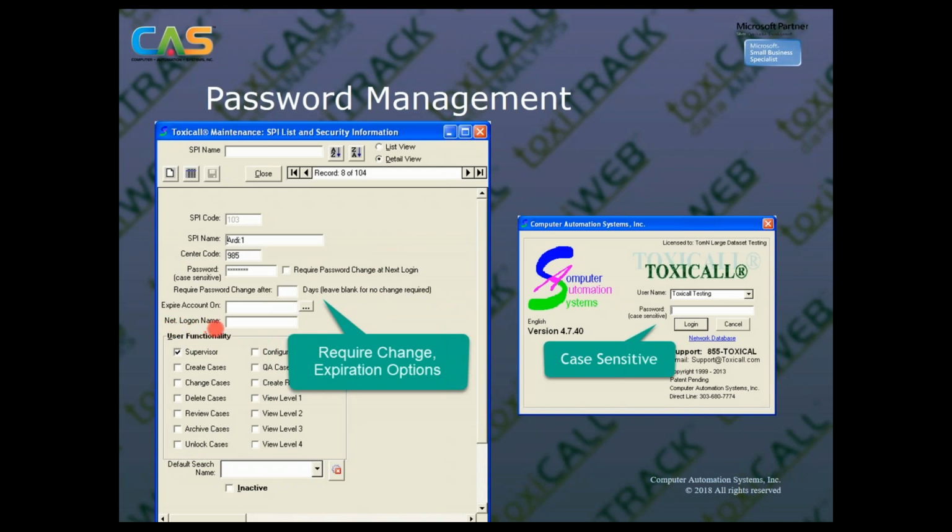If you choose to use this net login name, which many centers do, then the password is not being typed in. So you may want to get them to change the password so it meets the new rules, but the net login name will still allow you to bypass the login and go straight into toxiCALL if they've logged in properly to their Windows workstation.